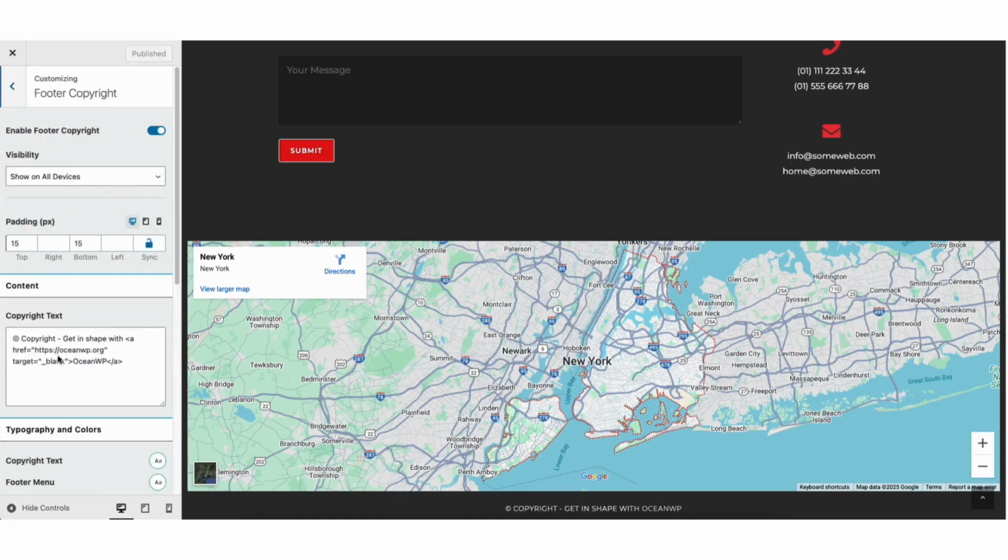You can then change the text to what you'd like. I'll change the Get in Shape with to Demo Fitness Website. You'll see the website URL showing here in between the parentheses. You can replace this with your site address here. I'll paste mine in. Next, you'll see Ocean WP. I'll replace this to Ultimate Gym Experience.